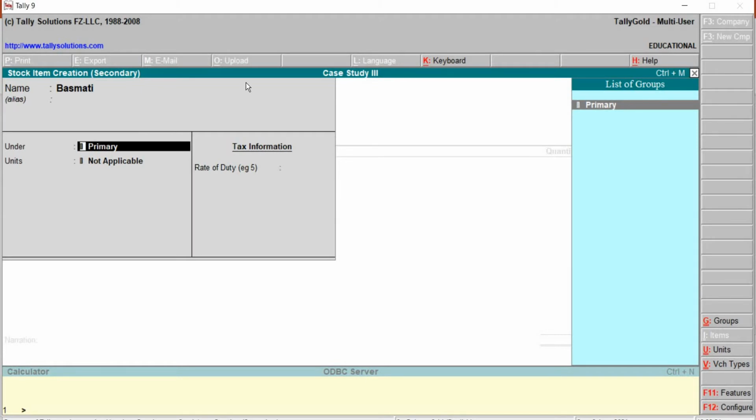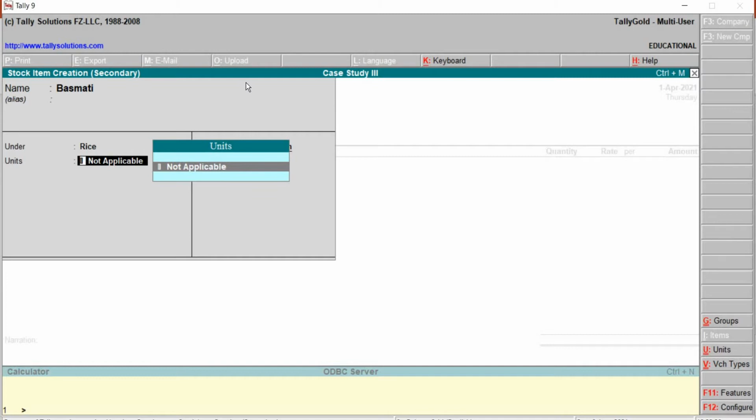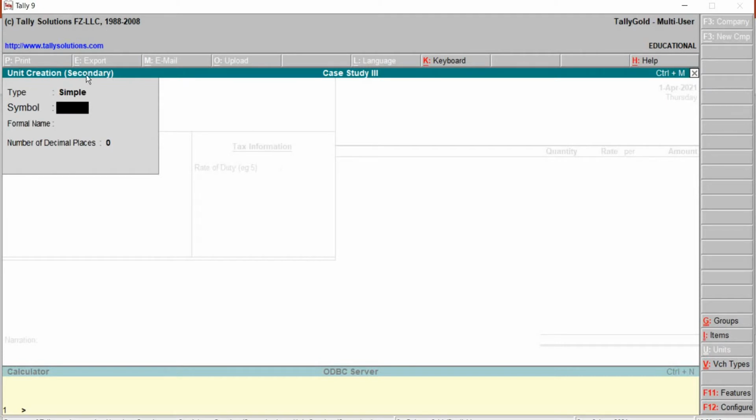Alt C to create. Rice, this will be blank. Okay, we are just creating this one. Then to save and quit back, just press Ctrl A. Units of measure has to be created, that will be kgs. Alt C to create. Unit creation secondary window. I just provide here kgs.